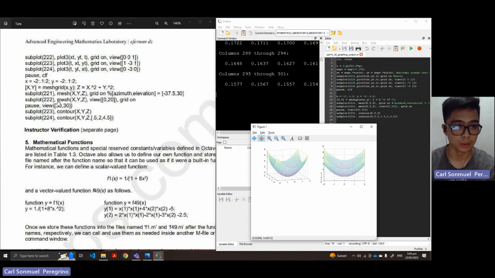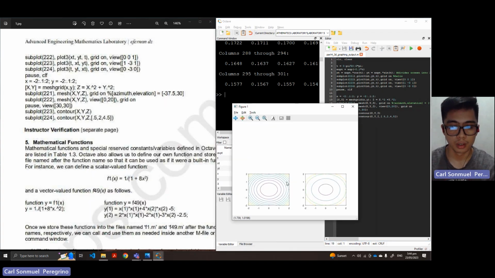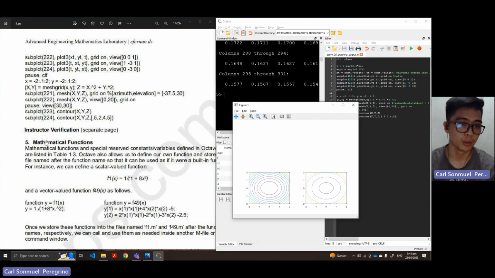So next is the subplot 222 XYZ. Usually we will go on. The next graph is here. You can see it is full of circles. So subplot 223 is a contour XYZ, and subplot 224 is contour XYZ 5.5 to 4.5. So that's it for the values.